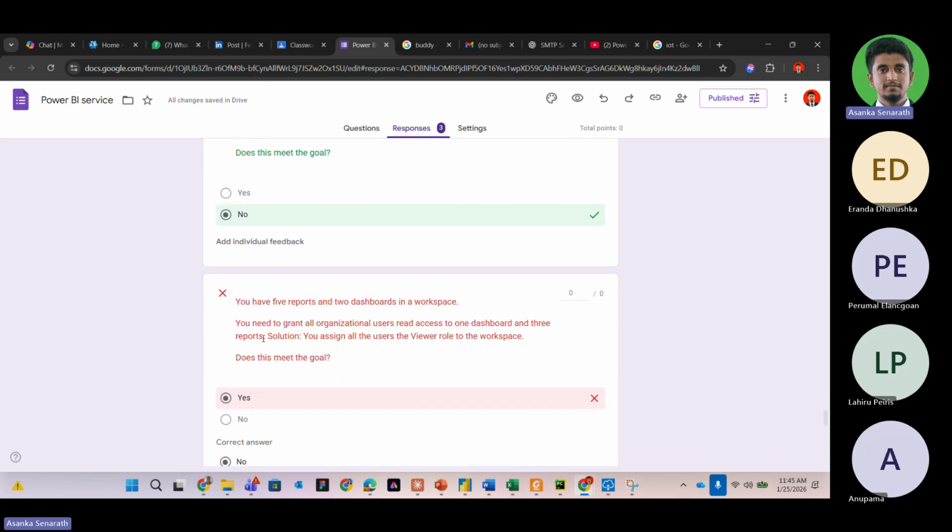Same question again. You need to grant all organization report access. What you need to do is assign all the users to the viewer role in the workspace. So this is also not going to solve your problem, right? If you give the viewer access, they will be able to see all the things, all these 5 reports and all these 3 dashboards. 5 reports and 2 dashboards, they will see all these 7 things. So if you give viewer access, they will see them, but it will not serve the purpose. So this is also wrong.